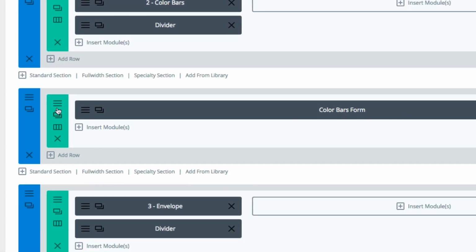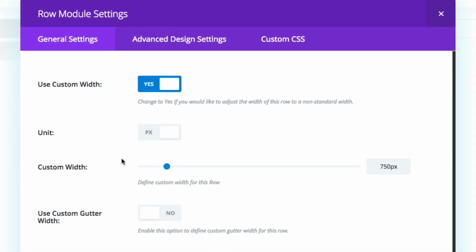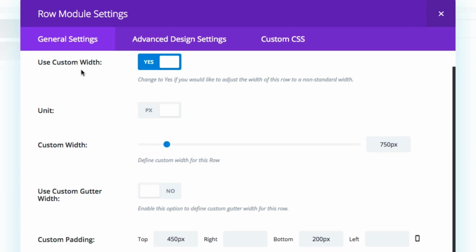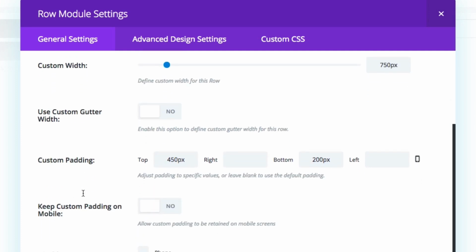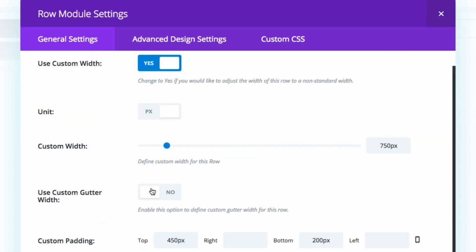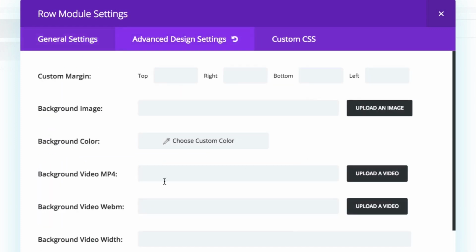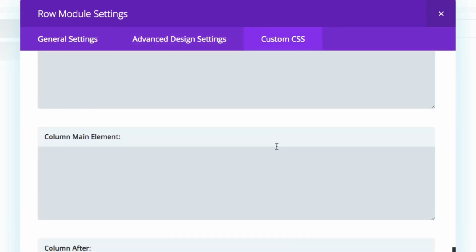Okay, so let's go to the row settings. All right, under general settings for the row, I chose to use custom width. Again, this was just to control the width of the actual contact form, and I chose 750 pixels. You might want to change that depending on your preferences. Custom padding, 450 pixels on the top and 200 on the bottom. Let's go to the advanced design settings. Didn't do anything there, and there's no custom CSS on the row.